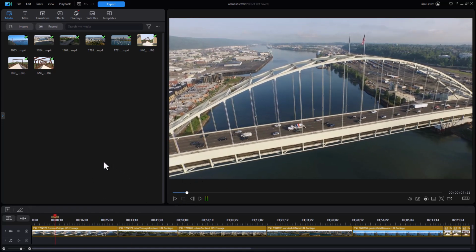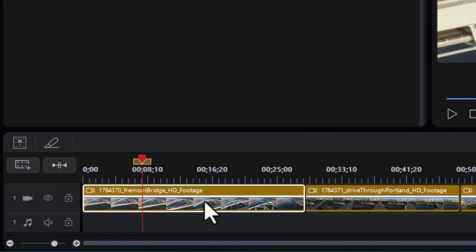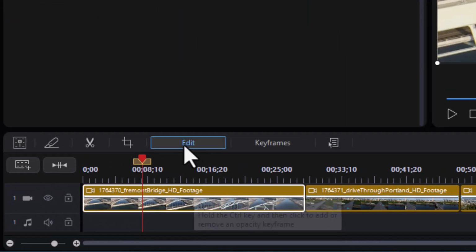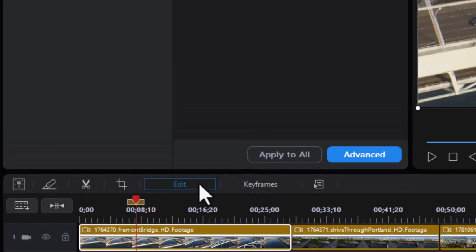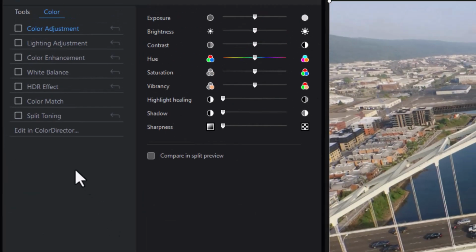So let's assume that we want to modify this and then have the other video clips modified in a similar way. I highlight the clip on the track and then I click on the edit button above the timeline. Now, when I'm looking in my edit button, I have two subcategories. One's called tools and the other one's called color. Let's start out with color. Color, we notice, has 7 different adjustments that I can make to the color of this particular video clip.